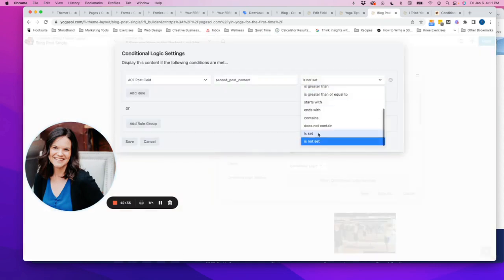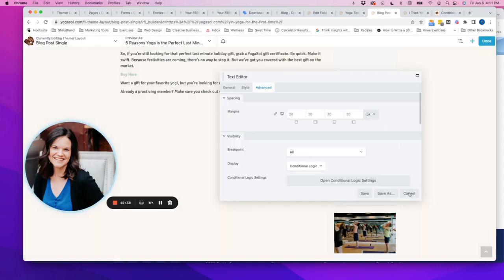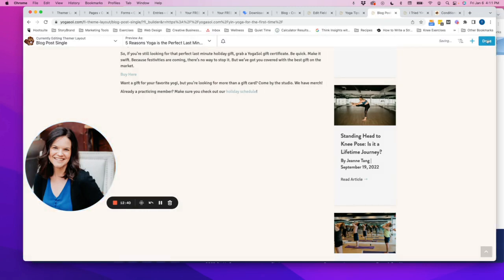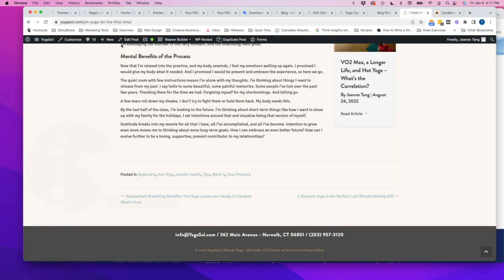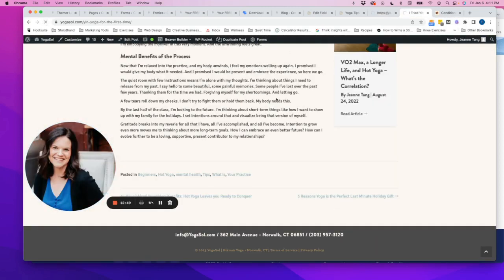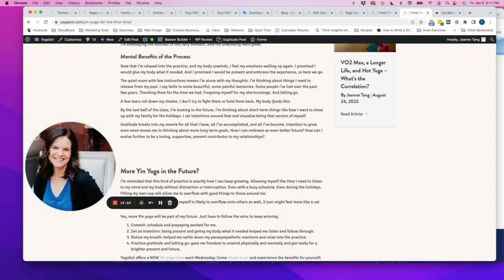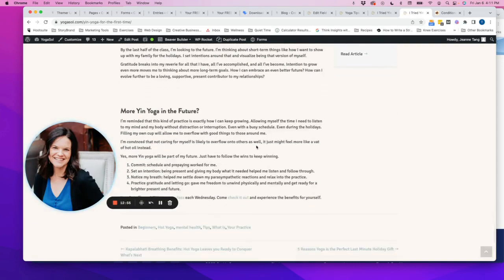I'm going to change this to is set. So that means it has information in it. I'm going to hit publish. I'm going to refresh, and the yin yoga second content should now show up. Yep, so there it is. So display if that field is set, which means it has information in it. And now it shows up if it has information in it.